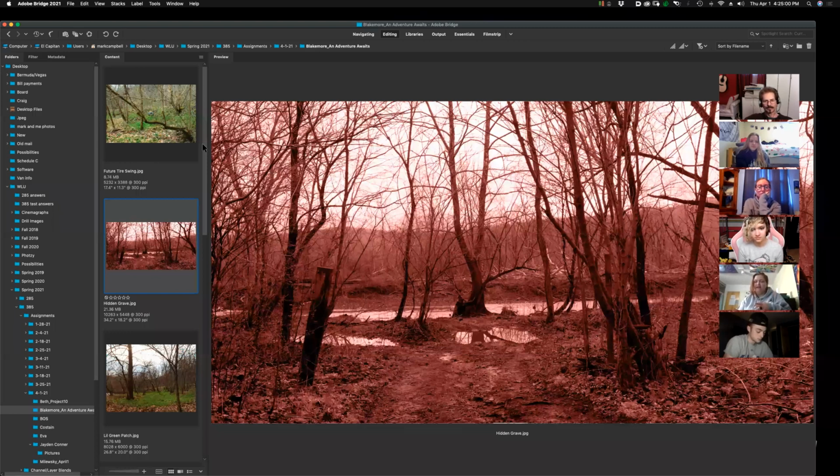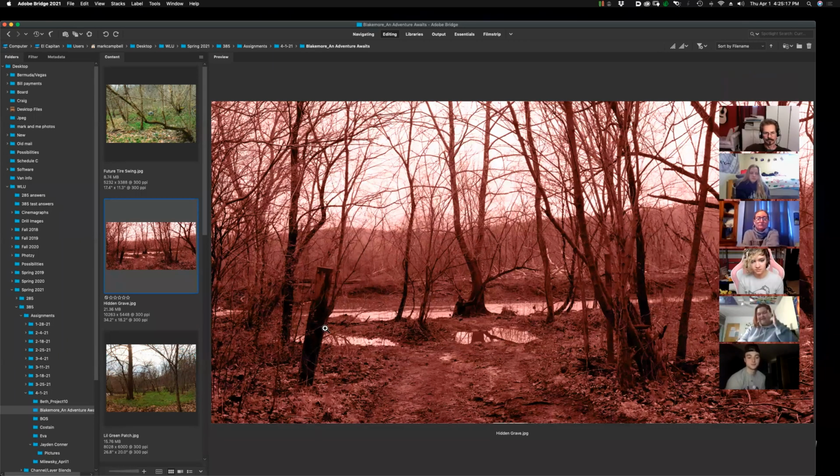The reason it's red and it's called Hidden Grave is because I looked all around this area, and right before I left, I checked that one. You see the tree that's cut off? There's bones right by that tree, and I was like, oh, that's weird. I think it's just bird bones, but it kind of creeped me out at first. That's why I made it red.